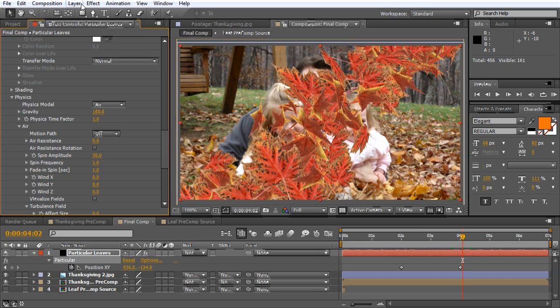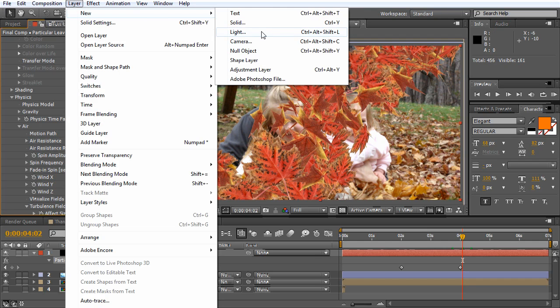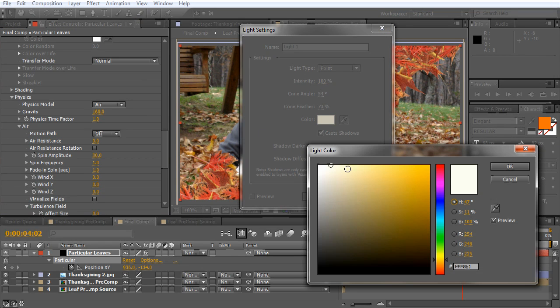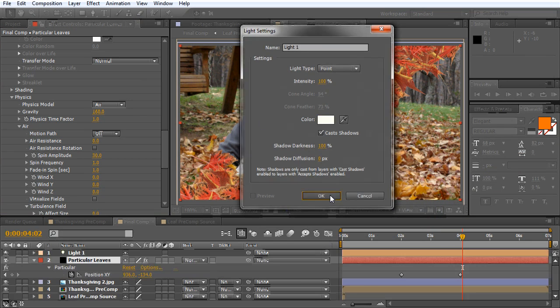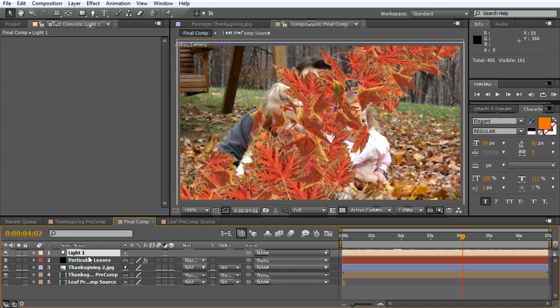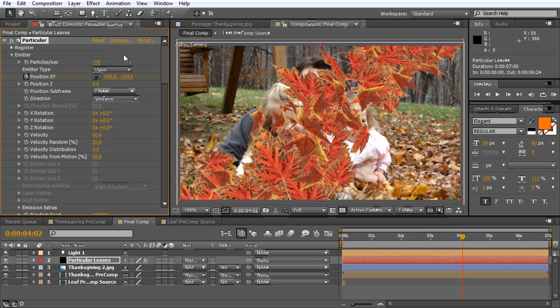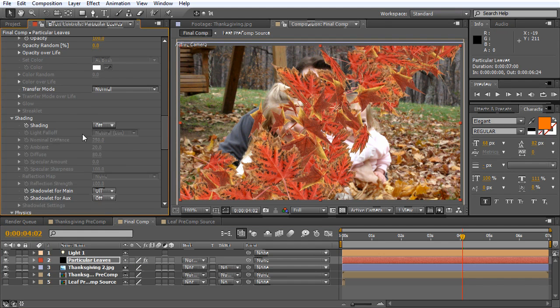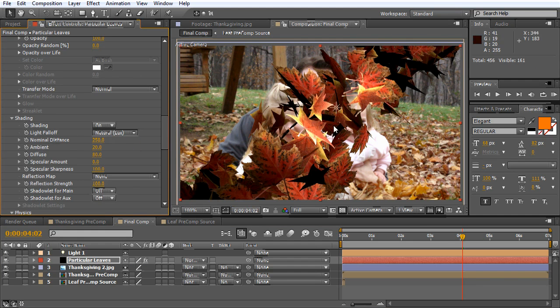So let's choose Layer, New, Light, and we're going to create a new point light. It's going to be just slightly warm to kind of match the look of the overall scene. And let's click OK. And we popped it into our scene, but nothing really has happened yet. And that's because we need to come down to our particle layer here, twirl down to the shading settings, and turn the shading from off to on. Now instantly you can see our leaves react with the light.